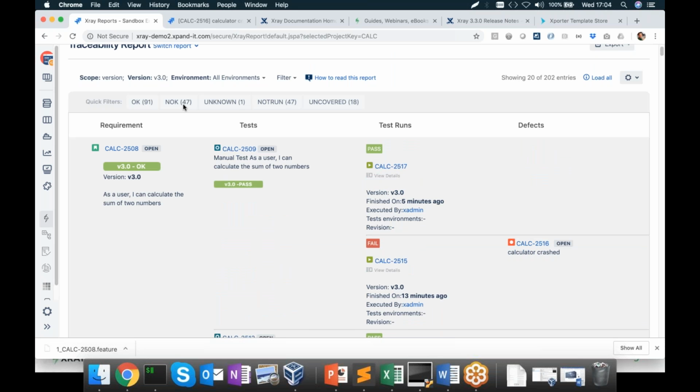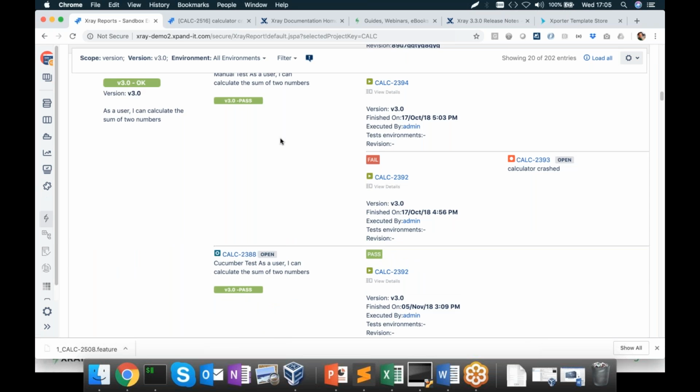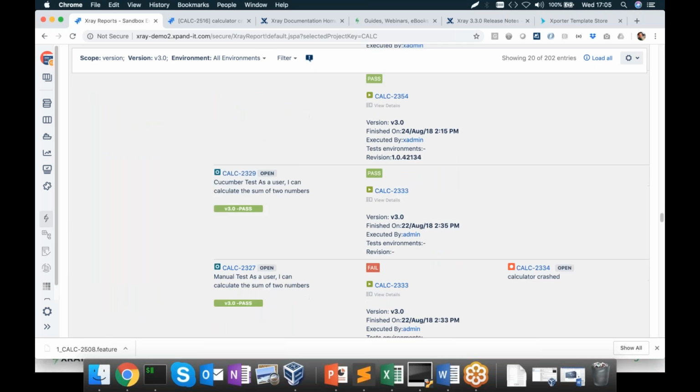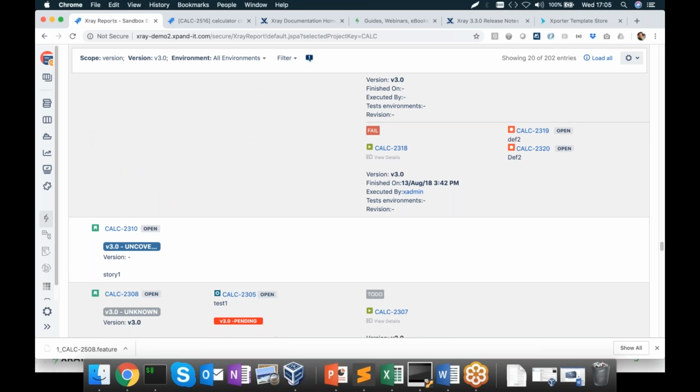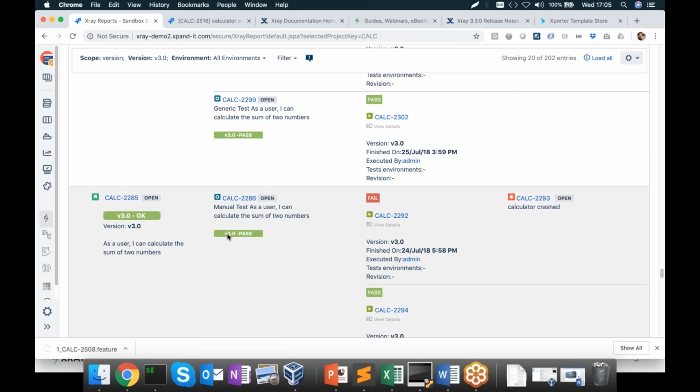You can quickly filter for the requirements that are not okay or that are uncovered. You can export this to CSV natively. That's something that Xray offers you. And if you have epics and user stories, you can also track the coverage in a hierarchical way, because you'll be seeing that relation here within Xray.